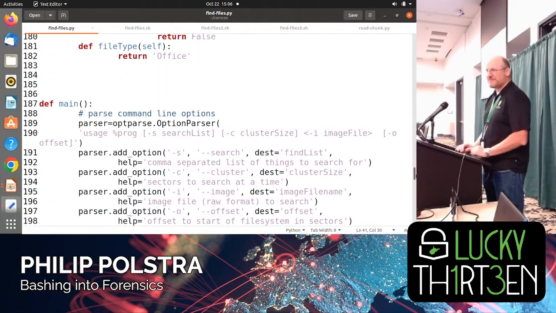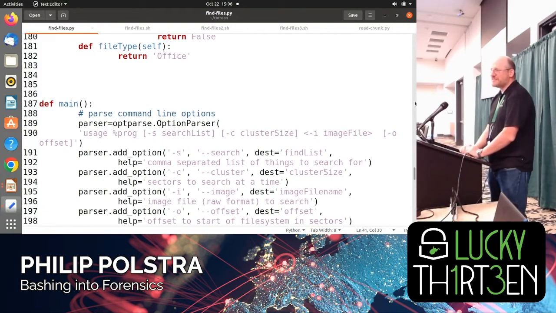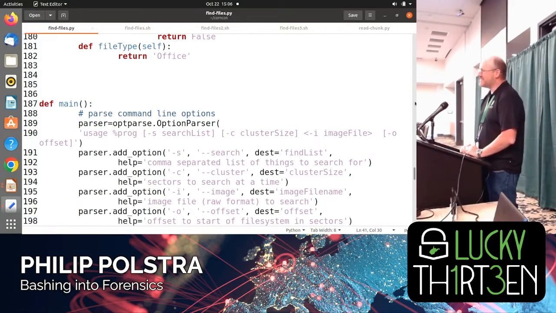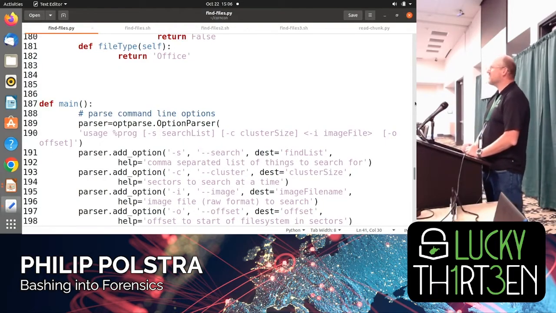Now, if you look at the main method for this script, I start by parsing some command line options. It takes a comma-separated list of file types that you're searching for. It also has a couple optimizations. You can say, this is my cluster size, so I don't go through every sector. I can only go on cluster boundaries. And if you use that option, you have to give it the offset, because not all the time will the clusters align with a multiple of the cluster size.